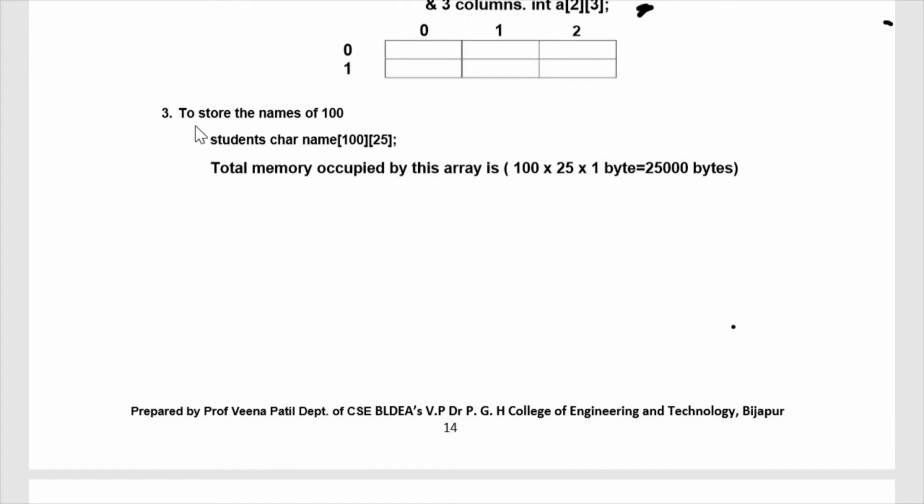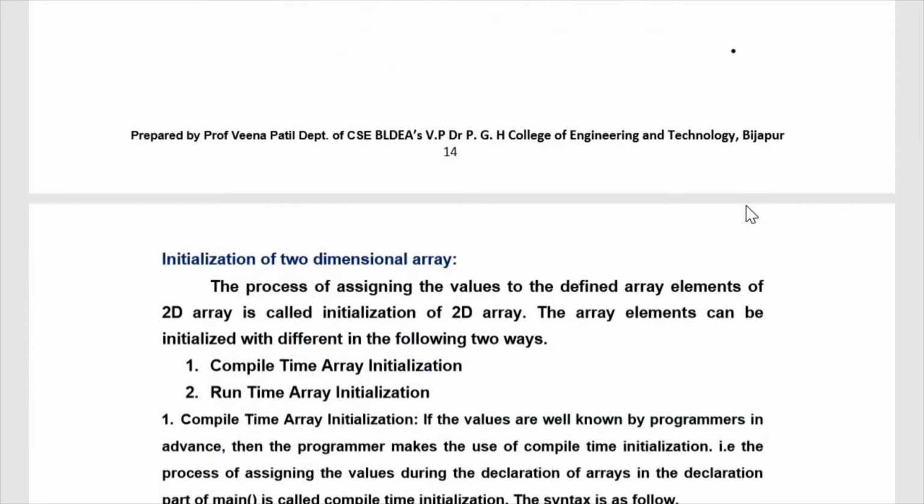So the next example is to store the names of 100 students. To store names of 100 students, we are declaring an array called name, which is capable of storing character type of data. How many rows are there? 100 rows are there and 25 columns are there. So total memory occupied by this array is 100 into 25 into 1 byte, because each character takes 1 byte of memory. Right. So totally 25000 bytes I need. Okay.